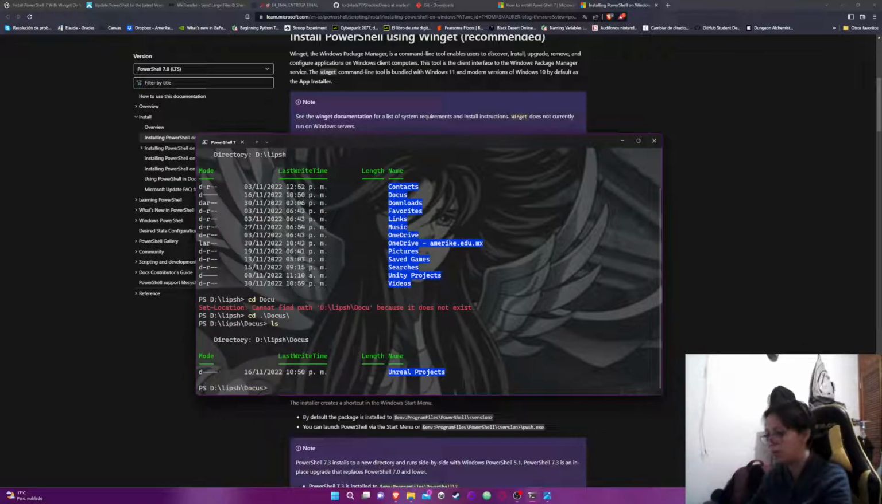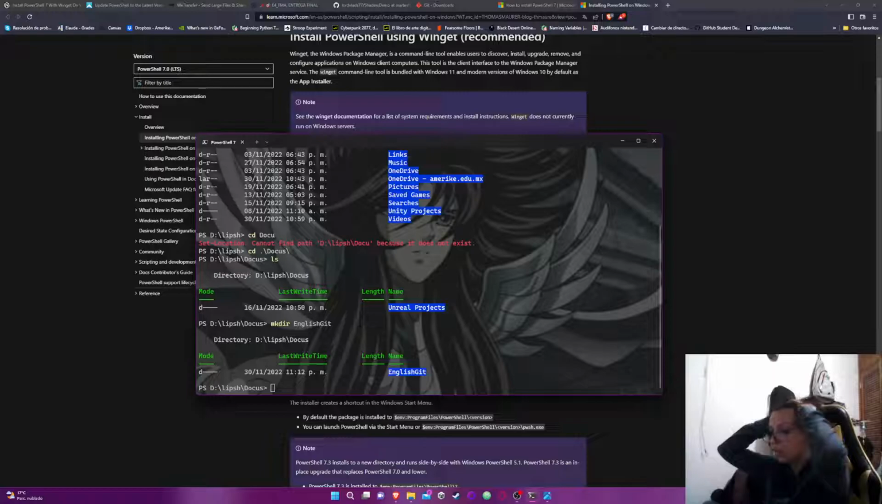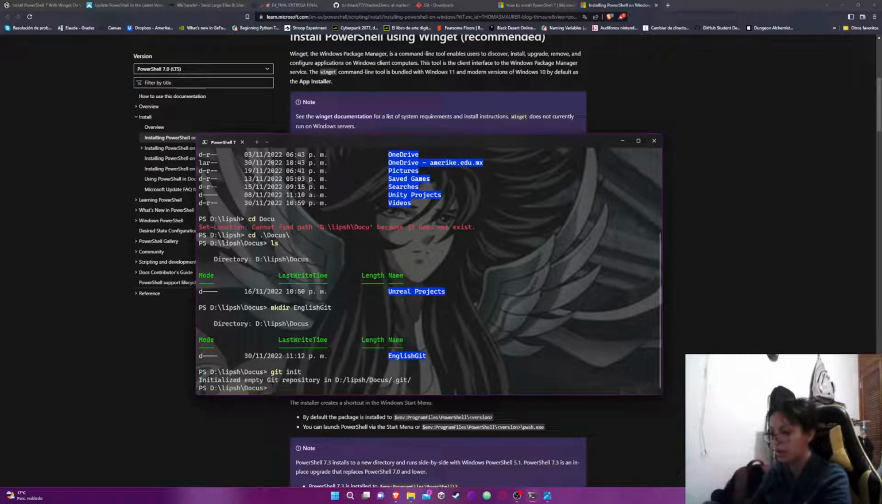Here we already have one folder, so we can do mkdir to create a new directory. It's for make directory. English Git. Make the directory. And once we have an empty directory, we can start using Git to create a new Git repository. We just say git init, and it will initialize an empty Git repository in our folder.